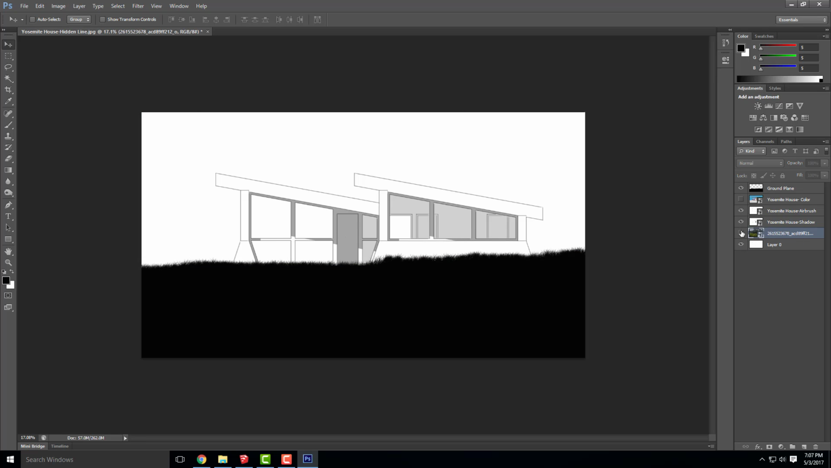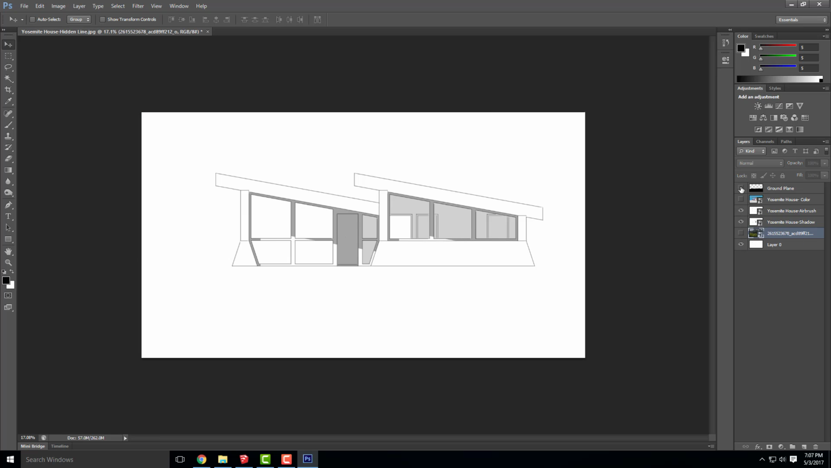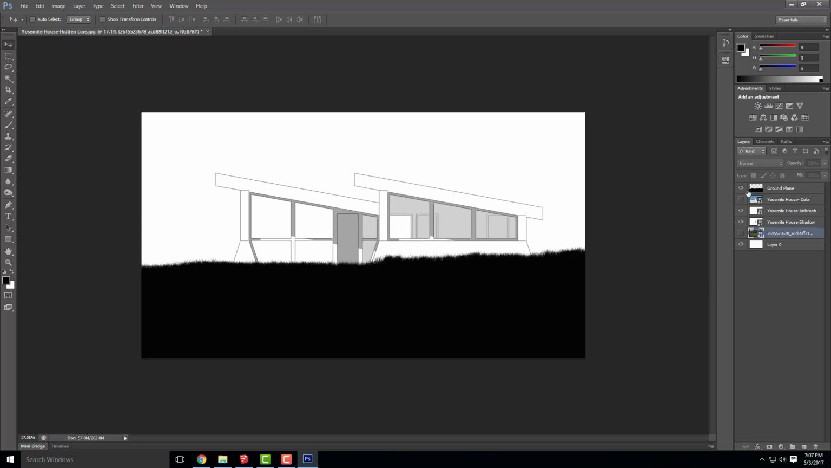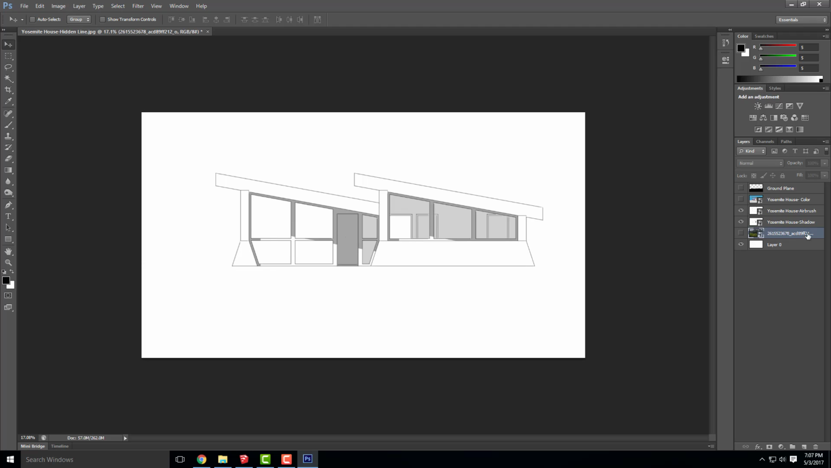Okay, I'm going to hide this layer. I'm also going to hide my ground plane. Okay, and what we're going to want to do is, you notice that before I hid those layers, our background image is showing through our cabin. Okay, so to fix that, we're going to turn off the background, we're going to turn off the ground plane, we're going to select our layer 0, okay, and I'm going to use my magic wand tool, and I'm going to select the outer perimeter of the cabin.